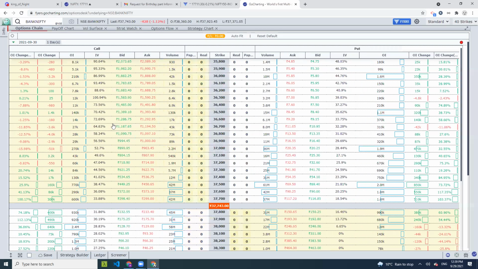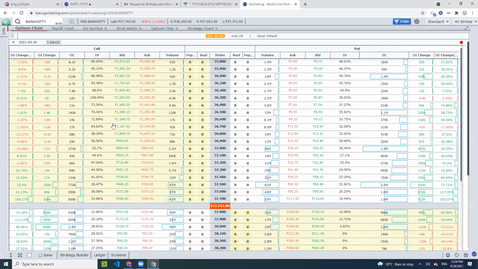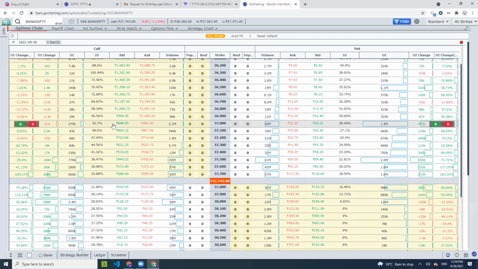For the people who are new to this world, if you have to add any position directly from the option chain, there are a couple of ways.